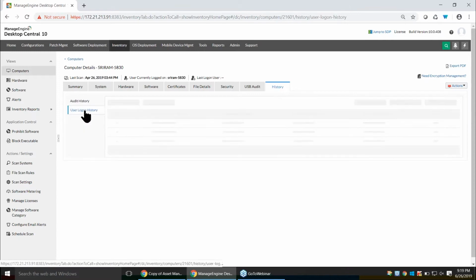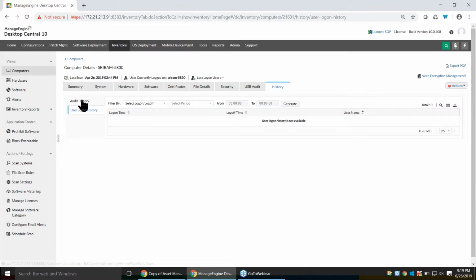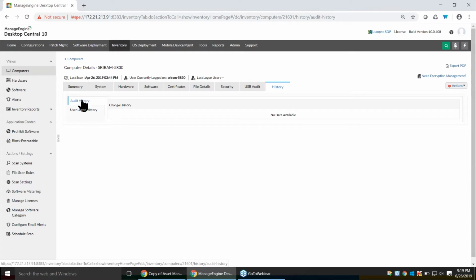So what kind of changes are happening, who has logged into that machine. All this information will be collected during the scan. Right, so these are all the data that we collect. But now, how do we collect this data?